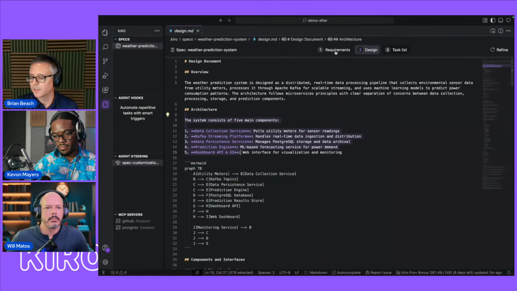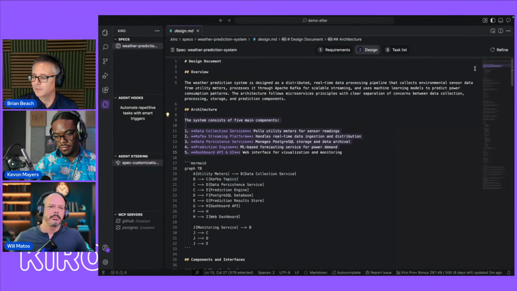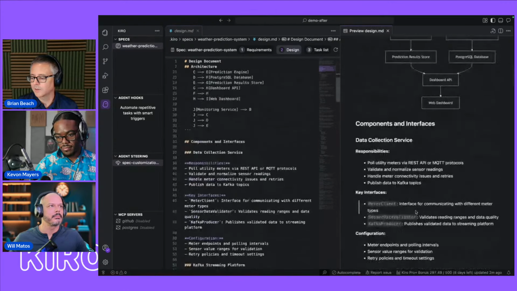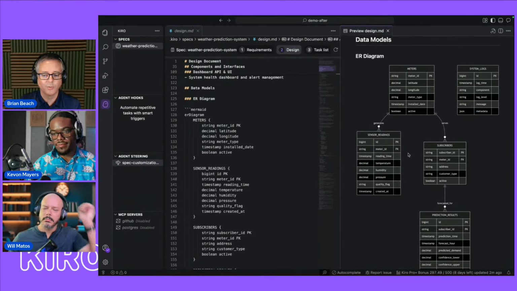I've got in my requirements, again, my personas were called out at the beginning. Then when I went into the design, you can see here that I've got, again, my architecture diagram. But because I told it that I want an ER diagram, it's now gone and drawn that into it. And I don't have to just do this, I could do sequence diagrams or any other diagrams that I want to incorporate in.